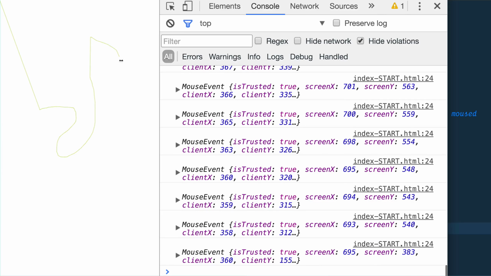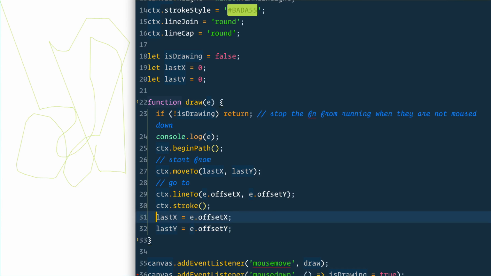Working so far. Drag. Oh no. A couple of things happening here. First of all, let me just show you a quick ES6 trick.